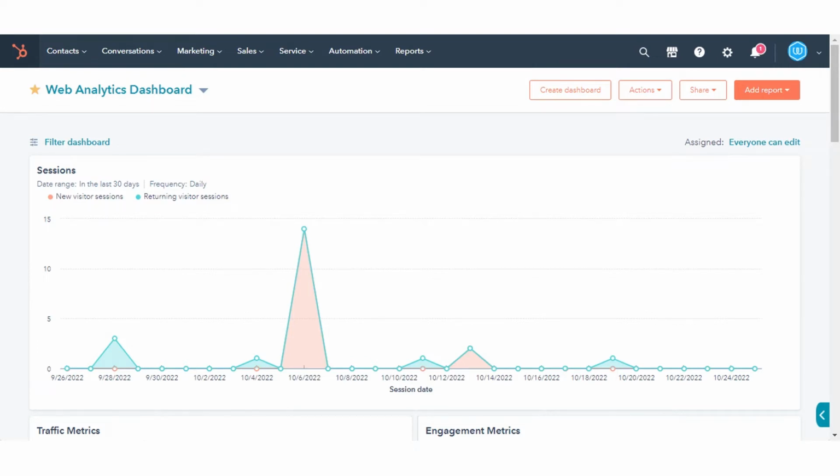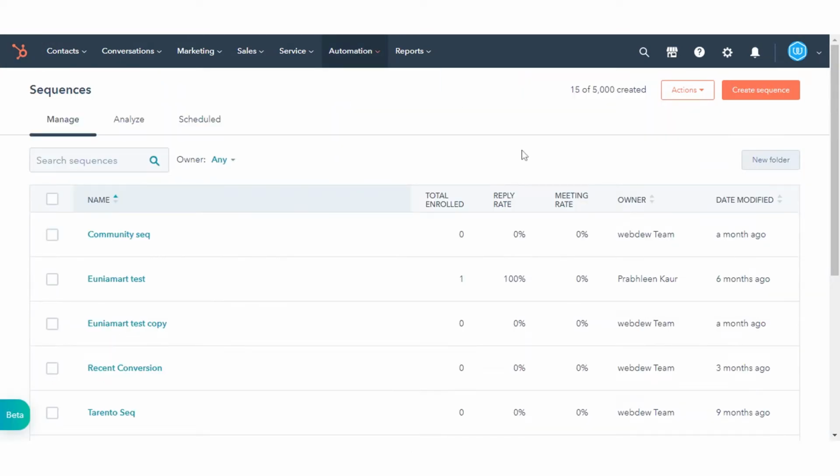To monitor the performance of your individual sequences, in your HubSpot account, navigate to Automation and click Sequences. On the Manage tab, you can compare how your sequences are performing by reviewing the data in the Reply Rate and Meeting Rate columns. To view open and click data for an individual sequence, click the sequence name.